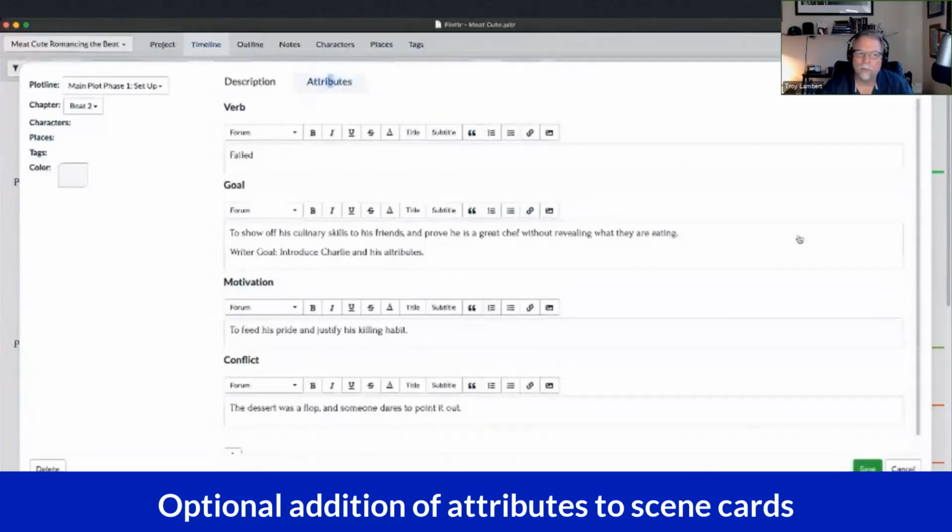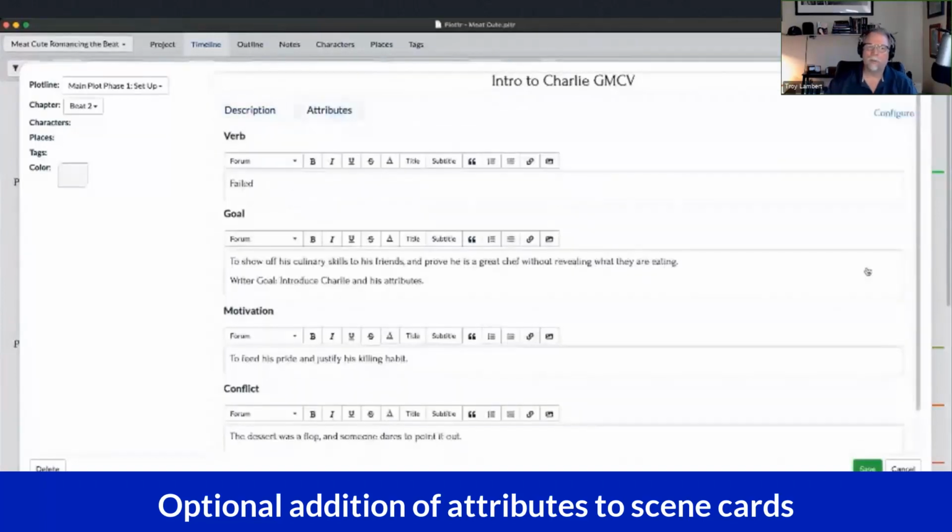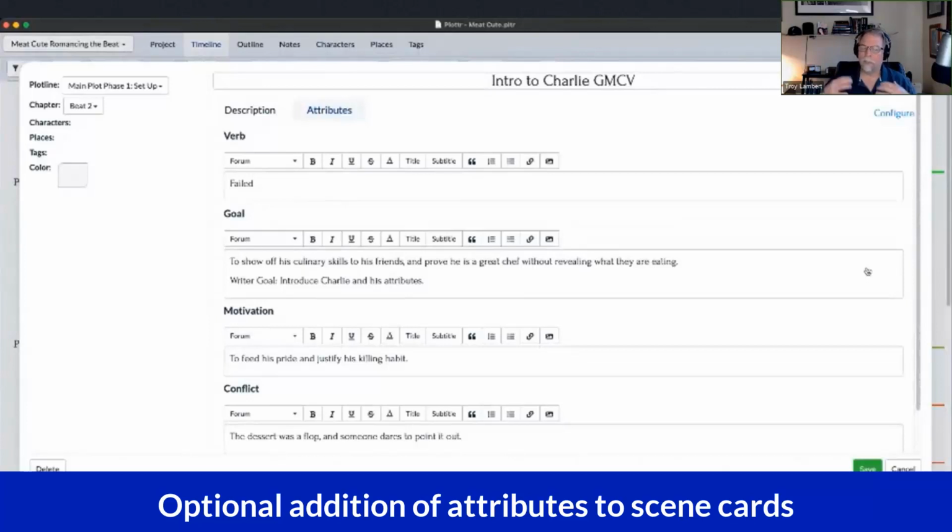So along with the regular description in your scene card, you can add attributes, but I always like to say you don't have to do any of these things. If you want to keep it very simple, a summary in your scene cards, you don't have to add anything at all on top of that.